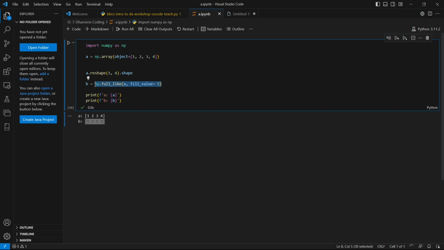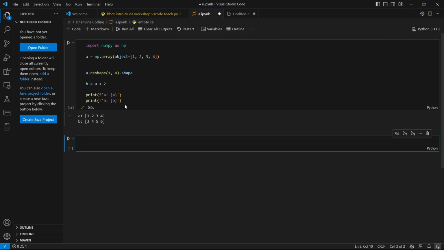So let's say I do b equals a plus 2. What this does is it increments every single value in this initial array a by 2. So as you can see here, it saves you the need for iterating through the entire thing. So let's say you wanted to iterate through the entire thing. Iterate, as in go through every element in the array, basically.